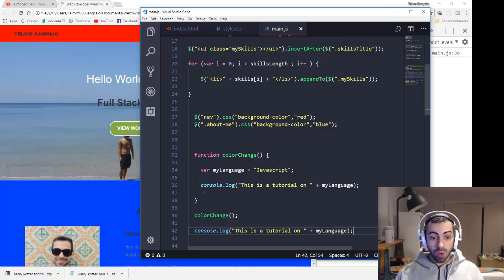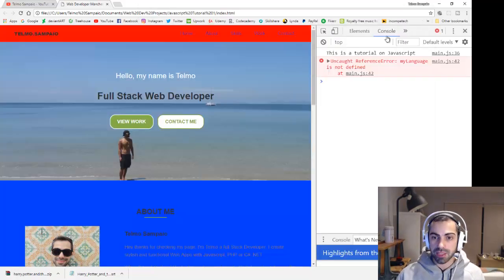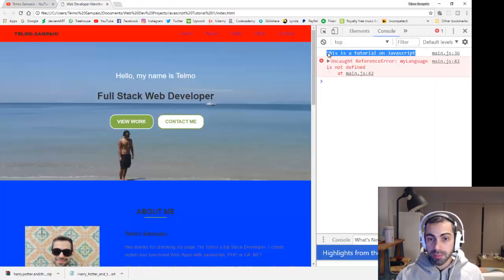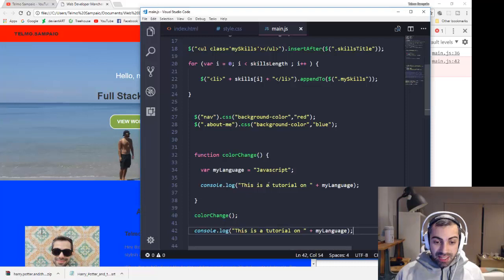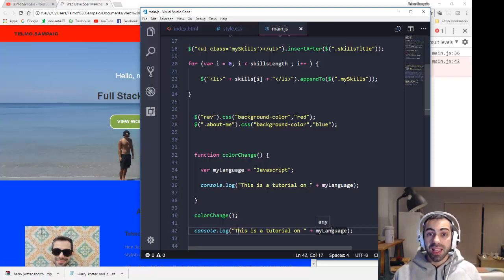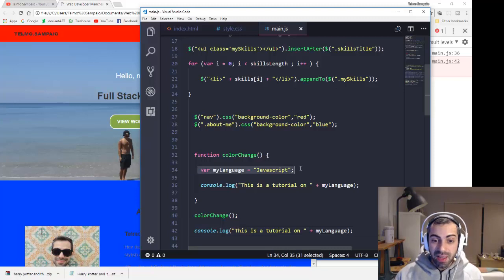But notice that this variable only exists inside this function. So right now, since we have two console.logs, we should see them in the browser. Let's see if it happens. Look, the first one runs because it is inside the function. But the second one says uncaught reference error, myLanguage is not defined. What this means is that whenever you are trying to use a variable that is inside a function, this variable only exists inside this function.